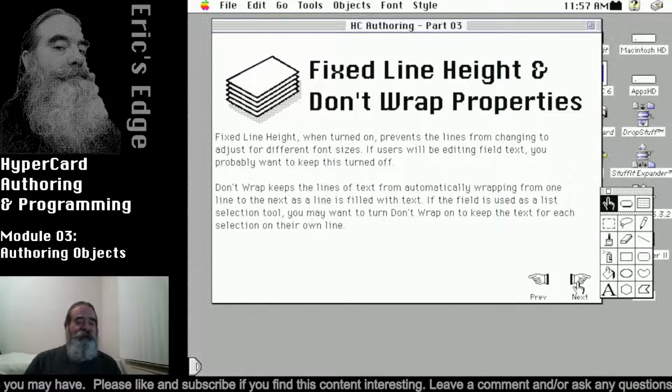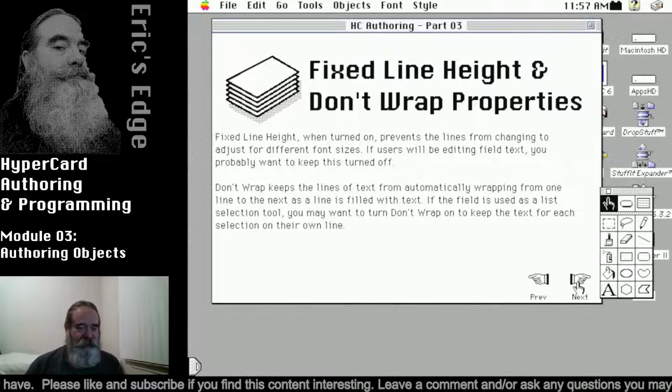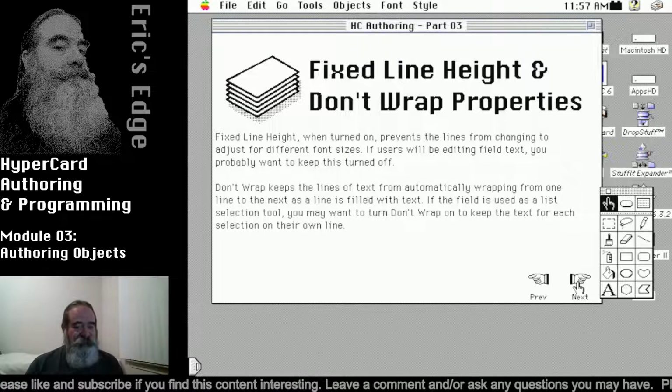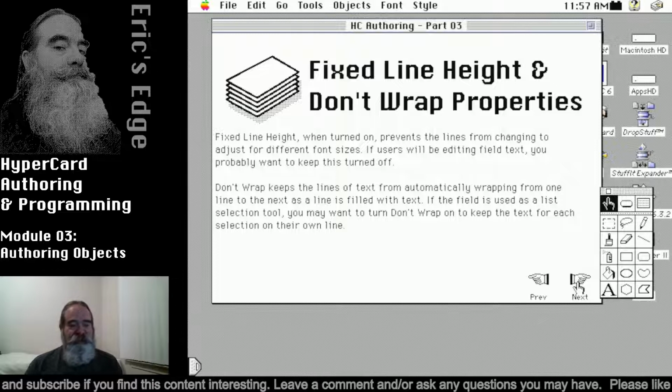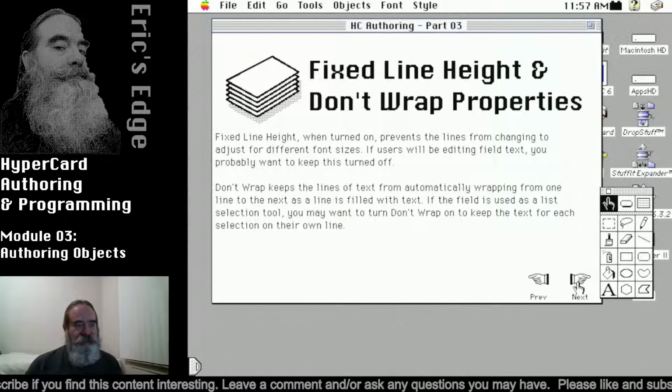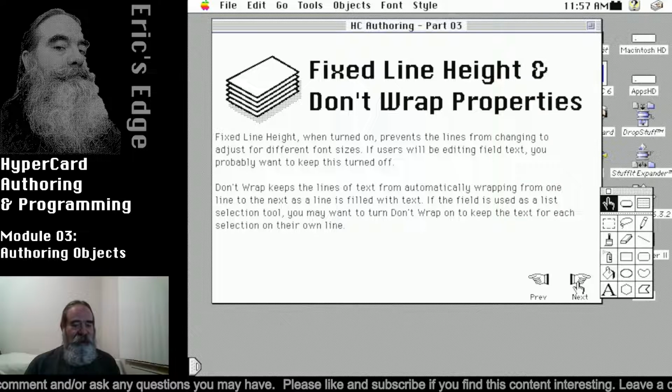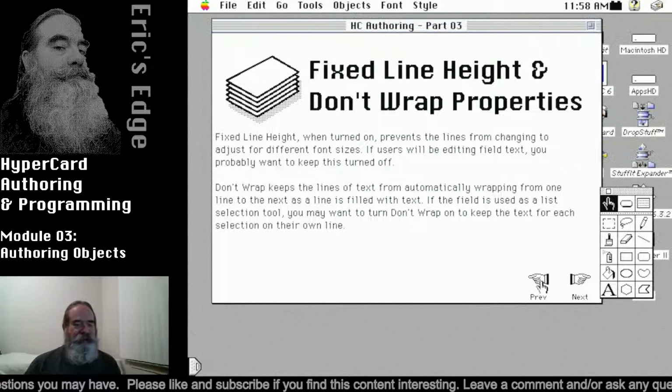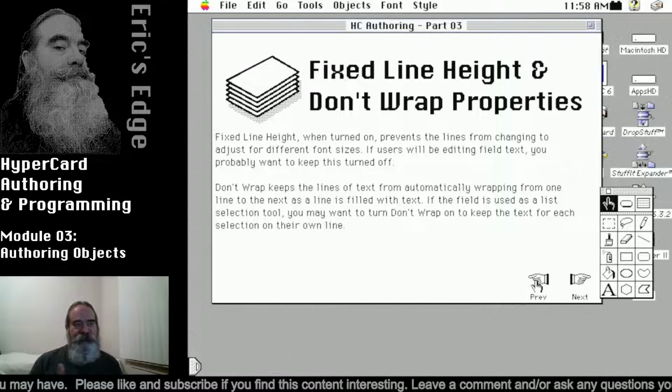Fixed line height and don't wrap properties. So the fixed line height, when it's turned on, prevents the lines from changing to adjust for the different font sizes. So as you're editing a field or your user is using a field, they can change the font and change the size of it so that the lines would automatically adjust to handle that text. Well, you can turn that off so it doesn't do that. Don't wrap keeps the lines of text from automatically wrapping from one line to the other. You might use this if you were creating an index or something like that where you did not want it to wrap text around. You want to control exactly what text is on each line.